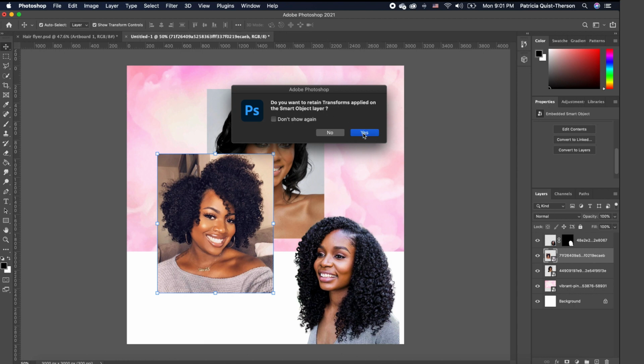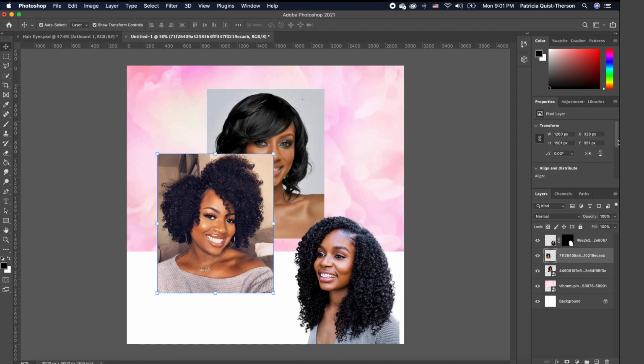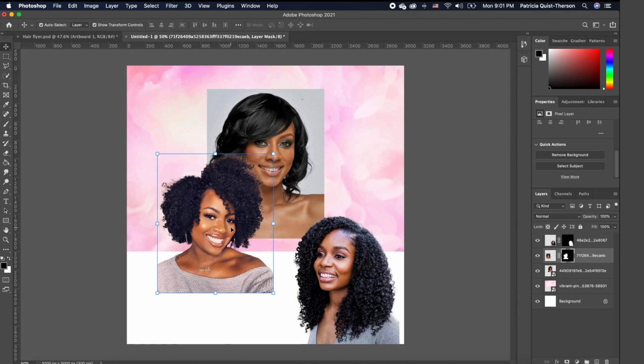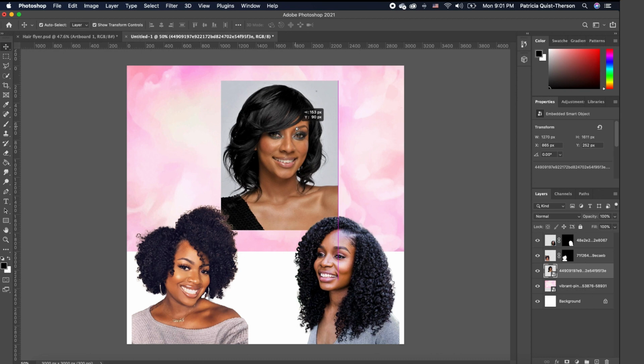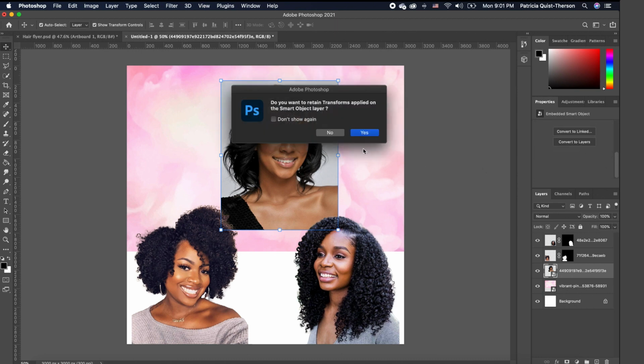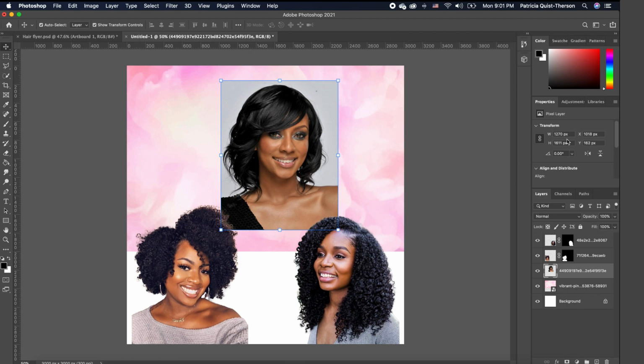So we're just going to click on yes to apply the smart object layer. And now when you go back to your property and the quick action, you will see remove background. Now you want to click on that and it will remove the background for you. We want to do the same thing for this subject as well. So with that layer selected, go to your property, convert to layer, say yes. Now you want to scroll down and remove background.